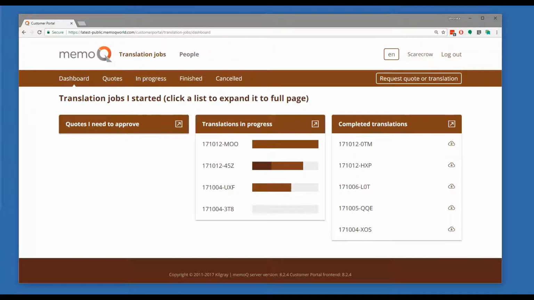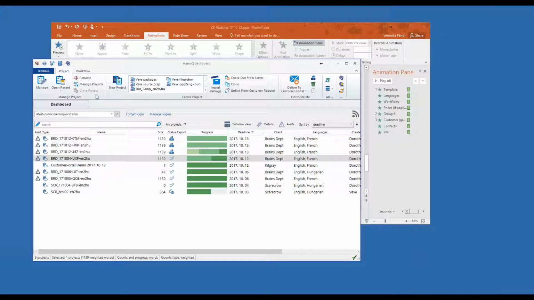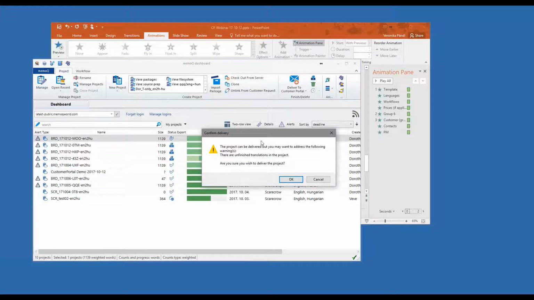So at the same time, Dorothy comes into work, so this is her now, and refreshes her projects in the morning and sees that there is a new one from the Scarecrow, but she's very happy to see that while she was asleep, their translators have already translated it. Now, if she wants to, she can check out the project, do a QA, whatever she likes to do. But if she trusts the translators that the project will be fine as it is, then she can deliver it to the customer portal with one click.